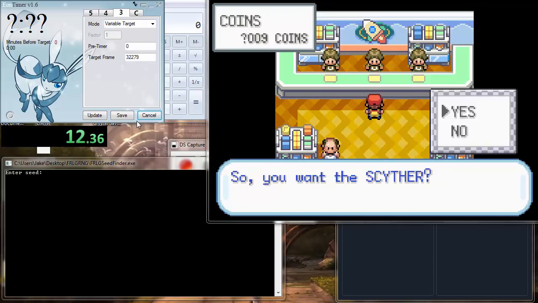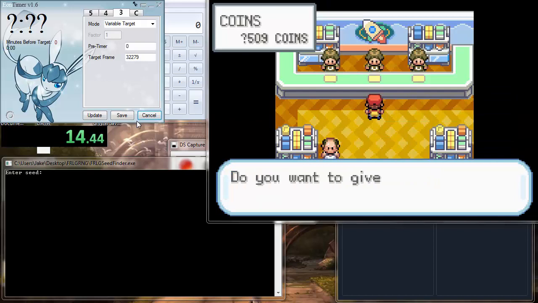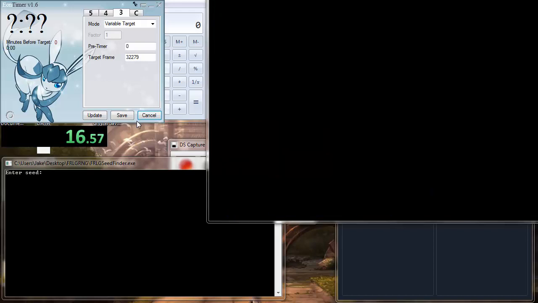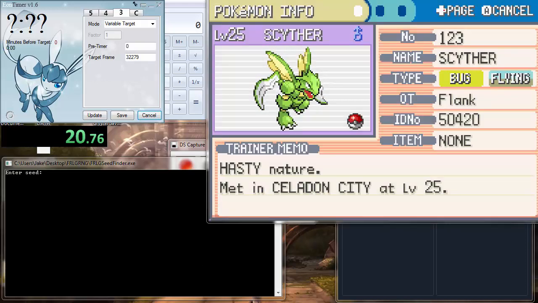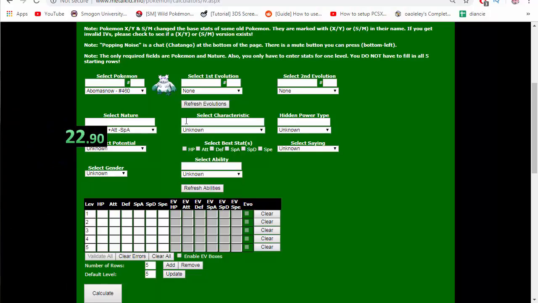Now what you're going to do is buy the Scyther, or whatever Pokemon you choose, as quickly as possible. Then you're going to check its stats. And now all you have to do is type in its stats at basically every level here.